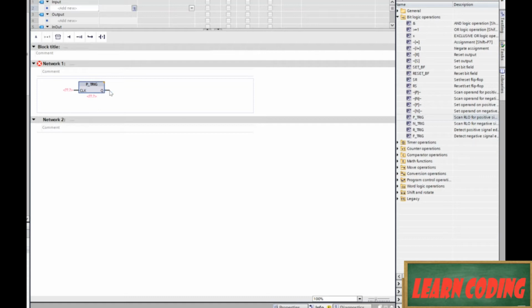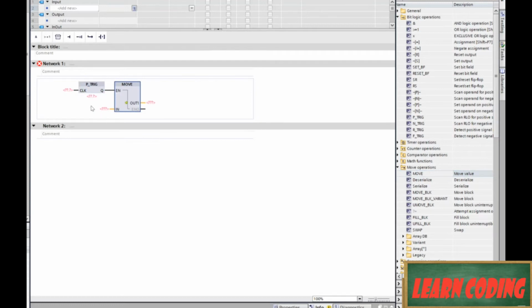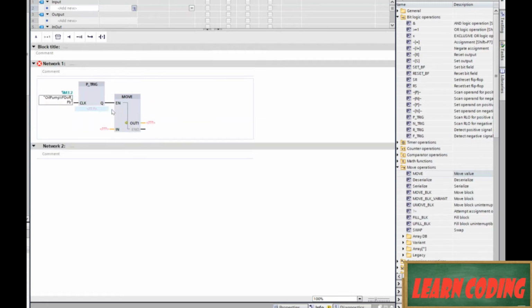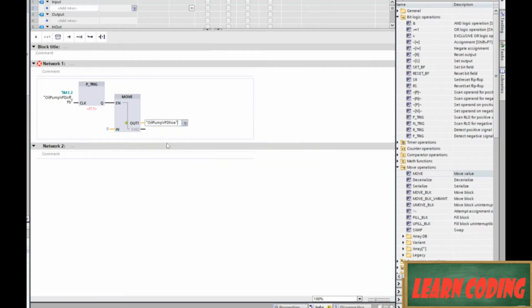And after our positive trigger, we're going to want to move a value. So let's come over here to move, and let's pull in a move and attach it right there to that trigger. So what is our positive trigger looking for? Well, the first thing was our oil pump VFD energized bit. So oil pump VFD, and we're looking for that to be in the off position first. So if it's off, then we're going to move a value of 0, and we're going to move that to our oil pump VFD HOA.